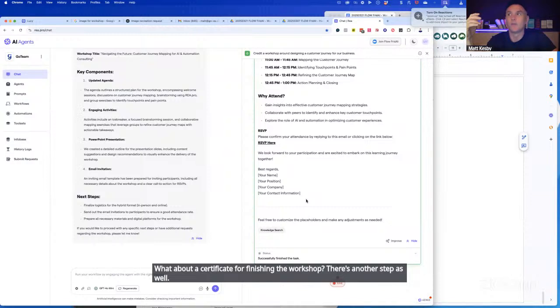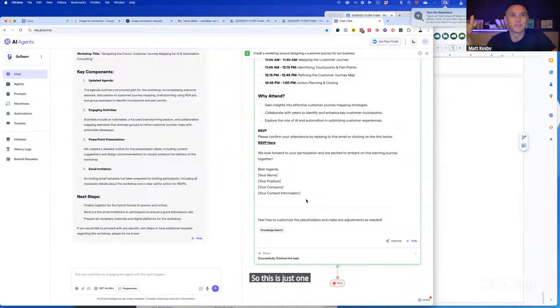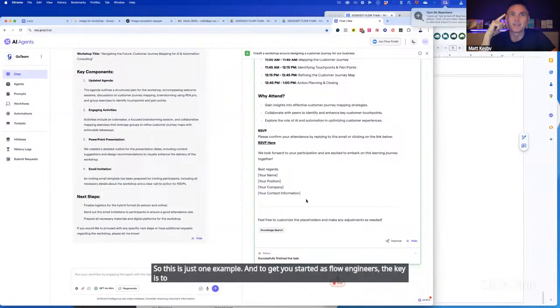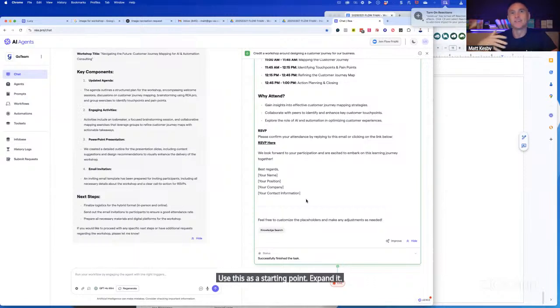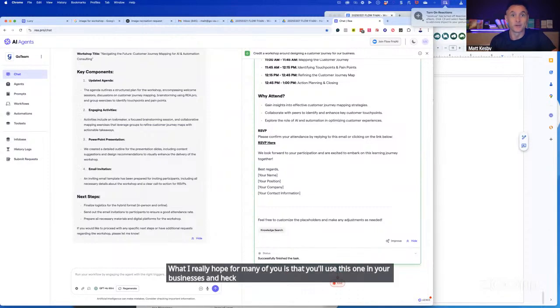So this is just one example, and to get you started as flow engineers, the key is to have the innovator's mindset. Use this as a starting point, expand it, make it yours. What I really hope for many of you is that you'll use this one in your businesses, and heck, maybe if you're consultants, it'll open up a whole new world for you as well.